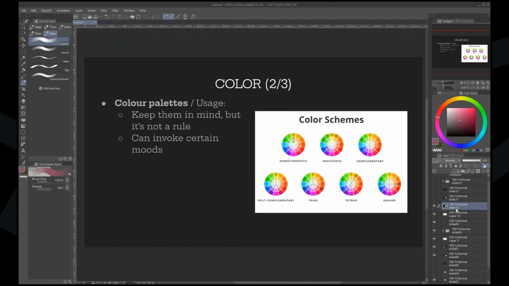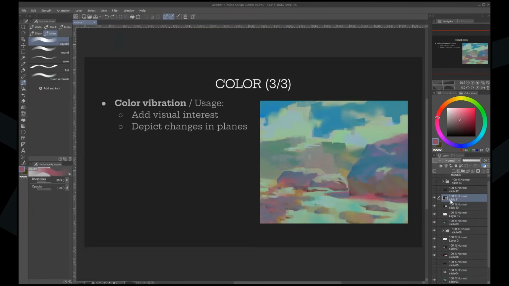For example, these square color palettes are often used a lot in Nintendo, Mario, where it feels very happy. And then monochromatic, or things that predominantly use a certain color like blue, might be used to invoke sad moods, or something like that.